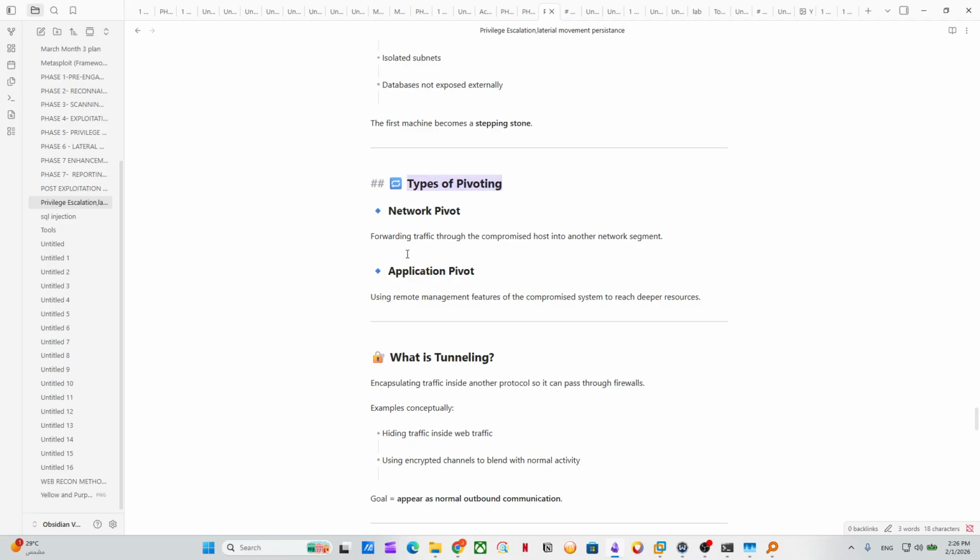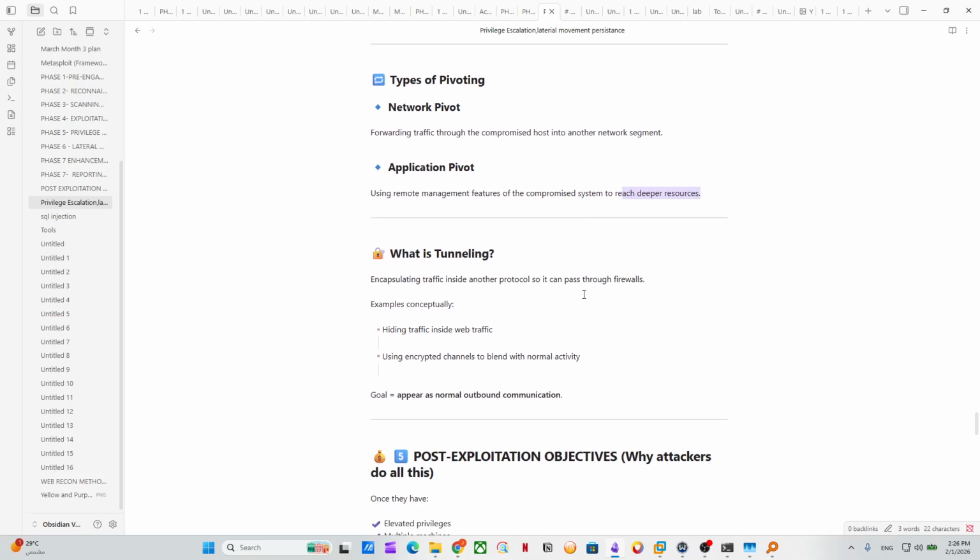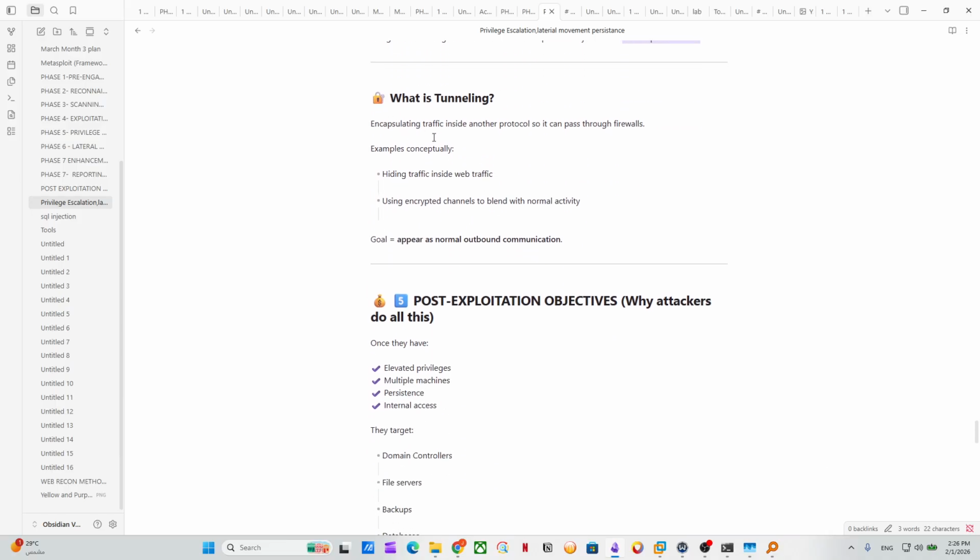Types of pivoting: forwarding traffic through a compromised host to another network segment, using remote management features of a compromised system to reach deeper resources, and encapsulating traffic inside another protocol so it can pass.